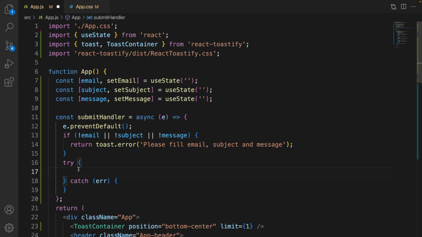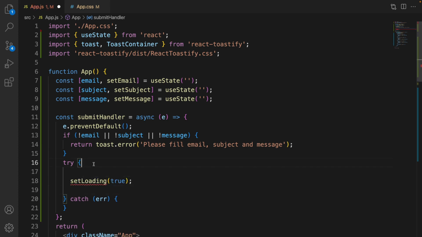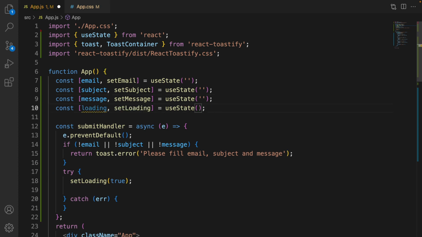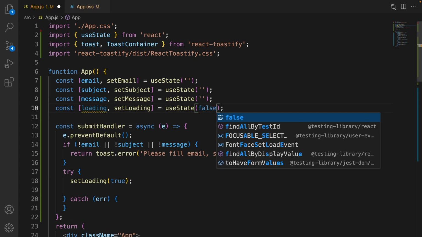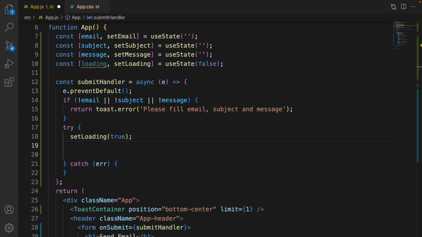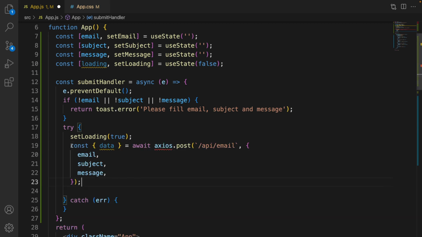We are going to show a loading box. I'm using set loading hook. So we need to define it like what we did for message, subject, and email. Define a state for loading, and by default it's false. Set loading to true and send an AJAX request using Axios. Use await axios.post to this address /API/email.